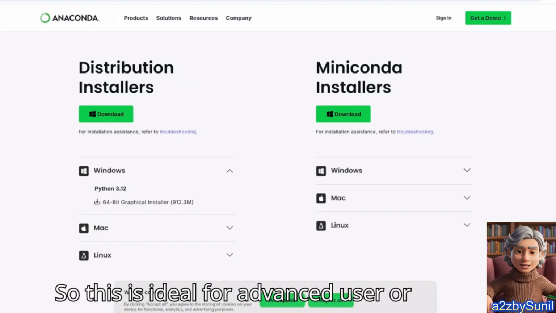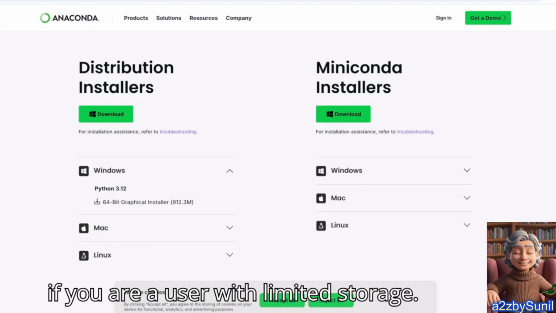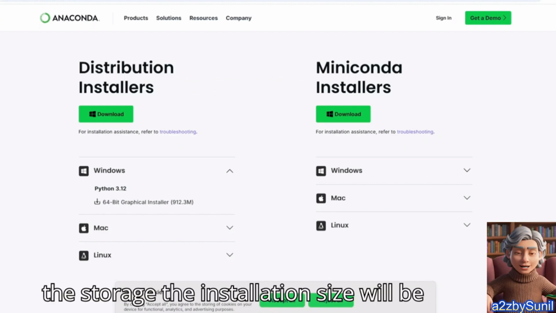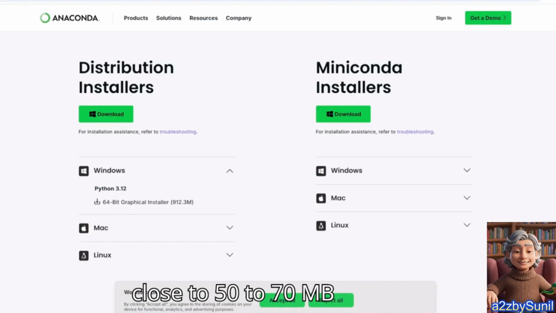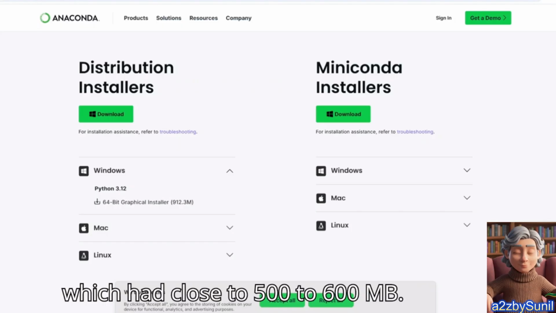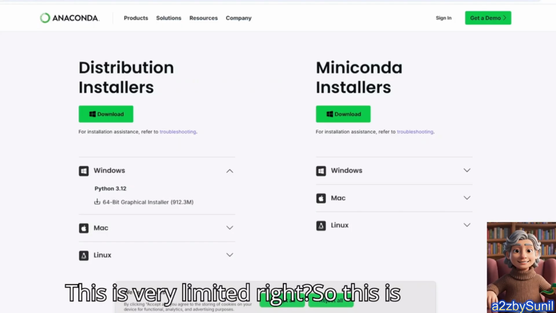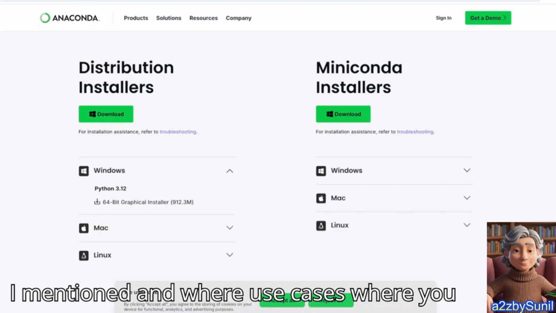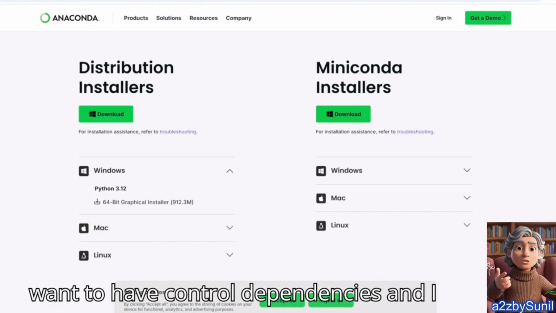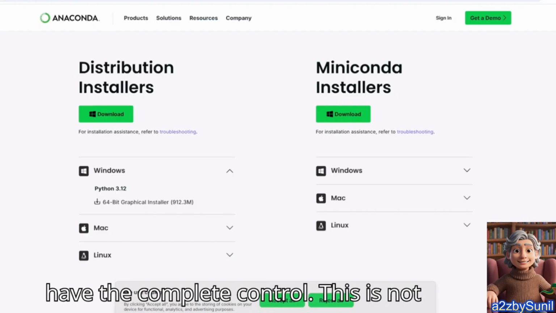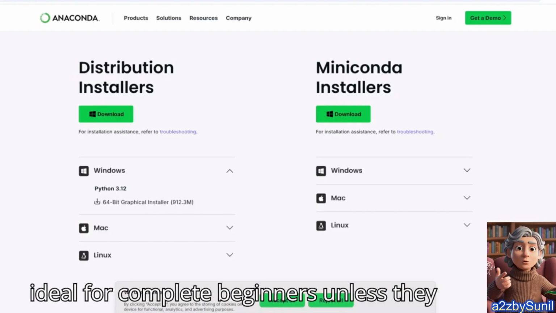So this is ideal for advanced users, or users with limited storage, because the installation size will be close to 50 to 70 MB, unlike the distribution installer, which was close to 500 to 600 MB. This is very small, 50 to 70 MB. It is ideal for people with limited storage, like I mentioned, and for use cases where you want to control dependencies. So I know what I want to do, and I can have complete control. This is not ideal for complete beginners unless they are guided step by step.